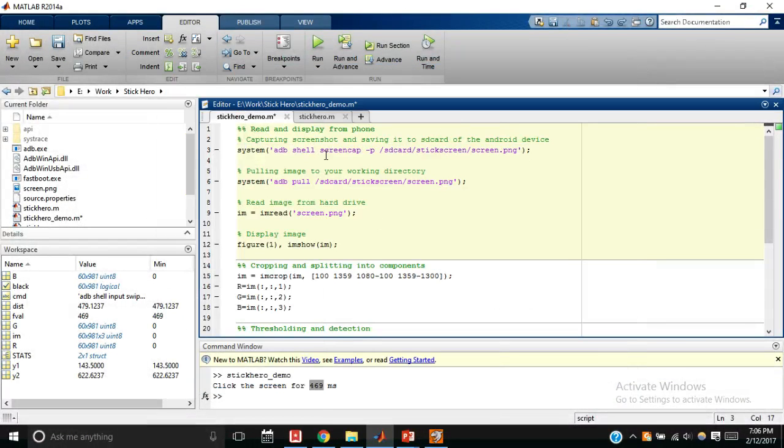Right now I'm not doing that part, so I'll just comment these out. And once you have it on your hard drive, you can use this command.